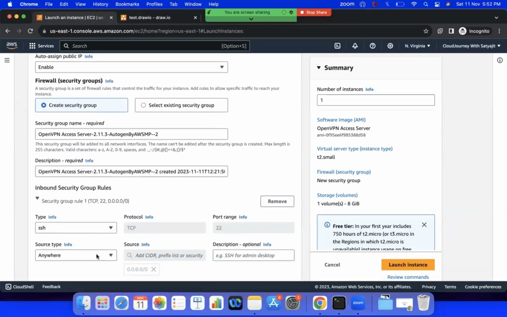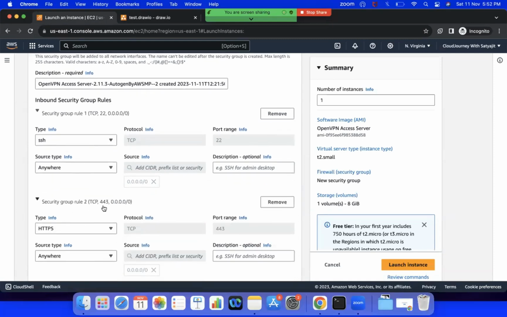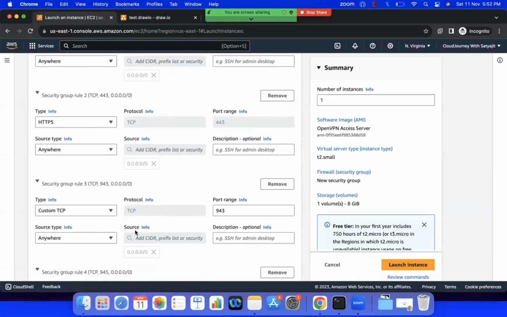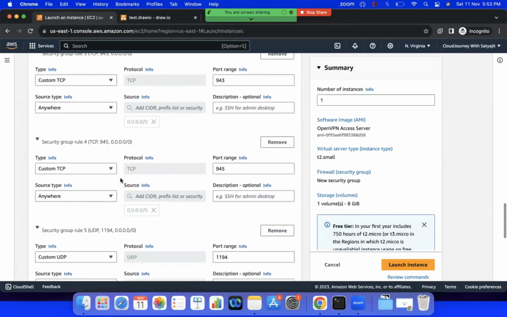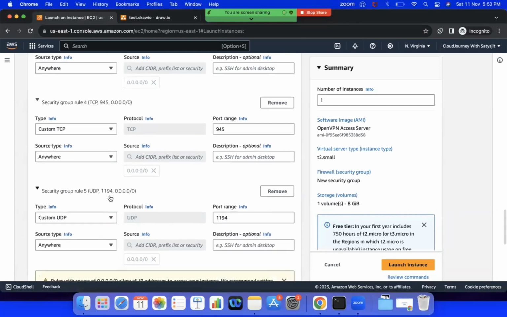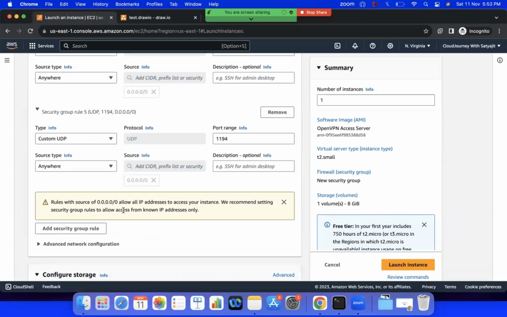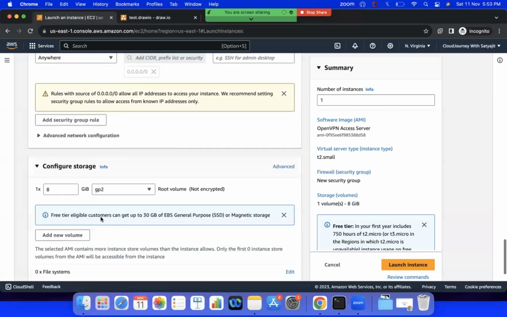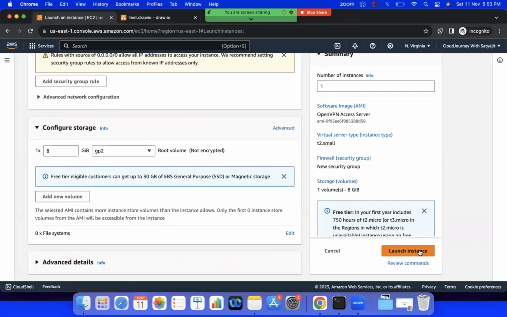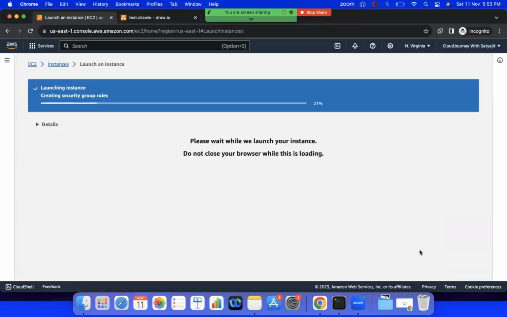For the security group, if you create a new security group, by default you will see port 22 open to the world, port 443 open to the world, and 943 and 945, 1194 also. These ports are taken by default, so we don't have to add them manually. We don't have to worry about anything. Everything else remains the same, and launch the instance.